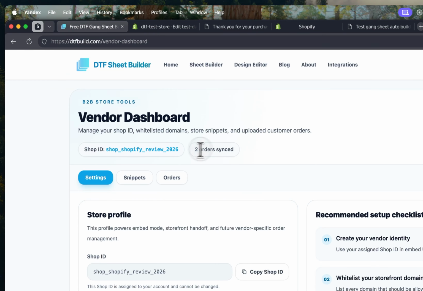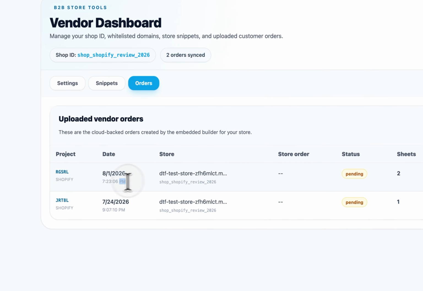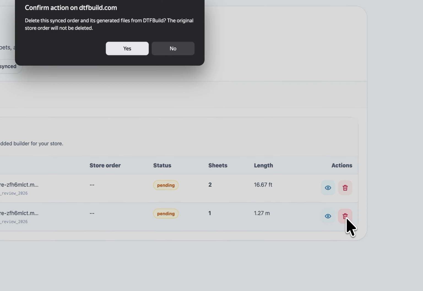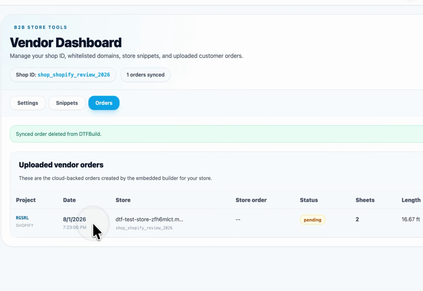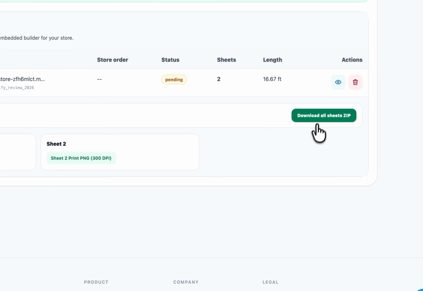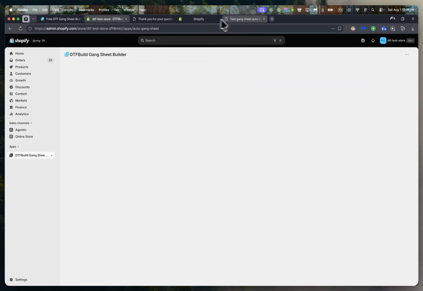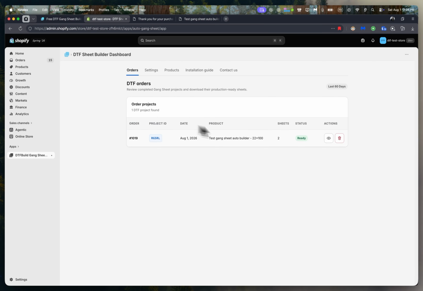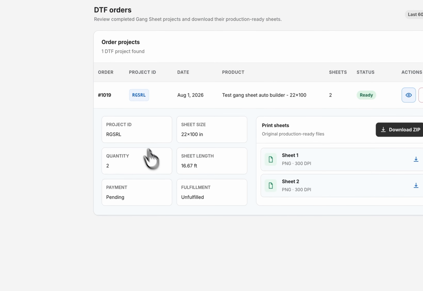Review its status, sheet count, and total print length. Deleting a synced project requires confirmation before removal. Open the project to view sheet downloads. Back in the Shopify app, Orders lists the matching DTF project.